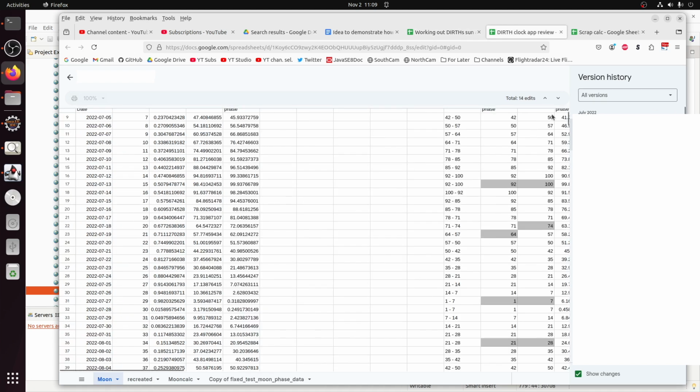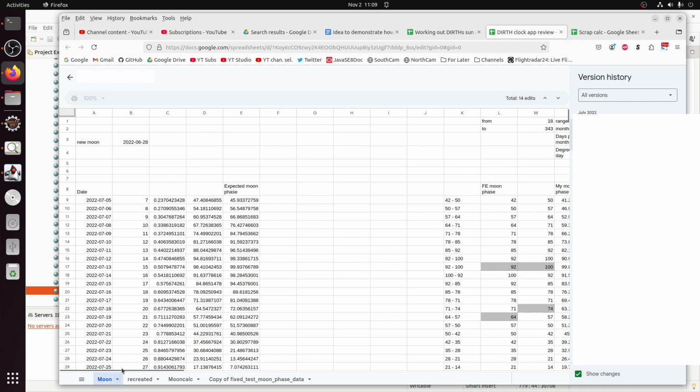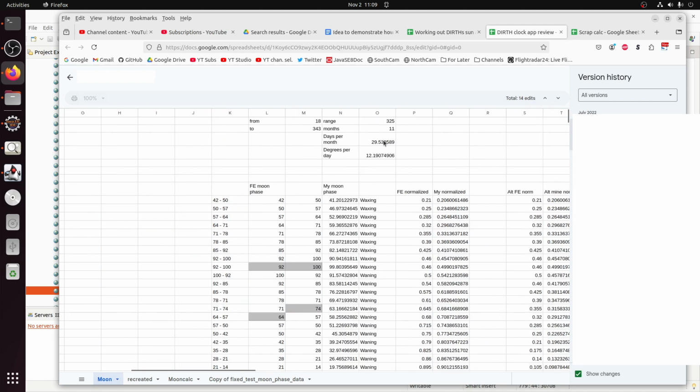Also, at the same time, I was trying to figure out how they calculated the position of the moon, or even the phase, and the phase was fairly simplistic. It looked like they were using 29.53 days per month and then doing some sort of calculation to figure out what the phase was from there.